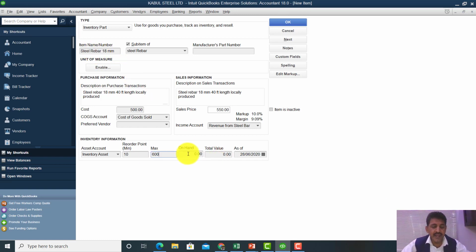On hand means how many units you have in hand right from the beginning. I'm saying that in hand I have nothing. If you have something, you can record it as a total value, and automatically it will be divided into units. We don't have beginning inventory, so I'm leaving it and making it okay.